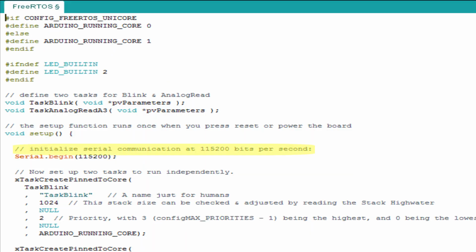The next comment explains the next line will initialize serial communication and set the baud rate. The call Serial.begin is the first C++ object call we have encountered. This is actually calling the function begin that belongs to the class Serial. We pass the function begin the baud rate. This sets up the serial port to prepare it for communication at our desired baud rate. We then encounter another comment that tells us the following code sets up two tasks to run independently.